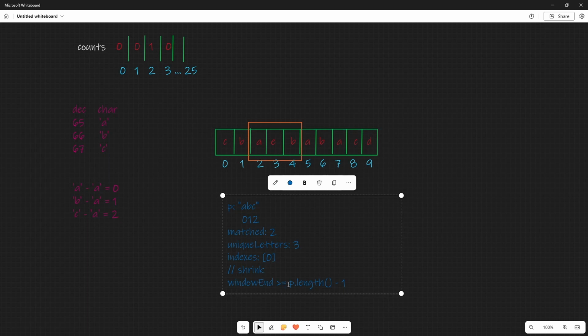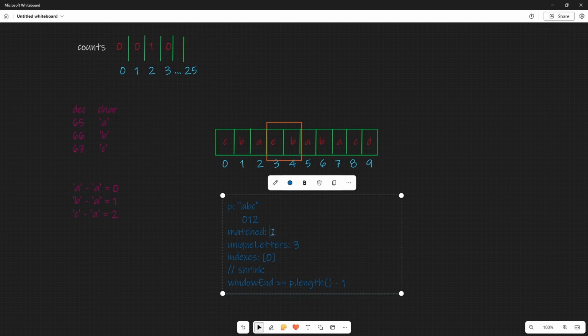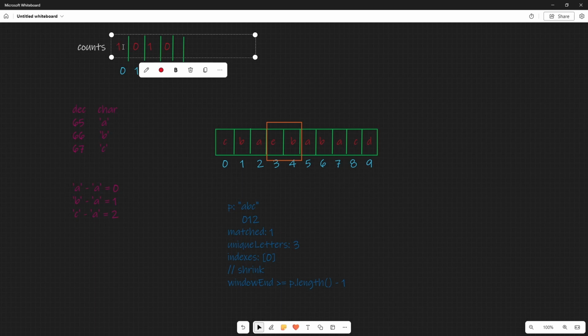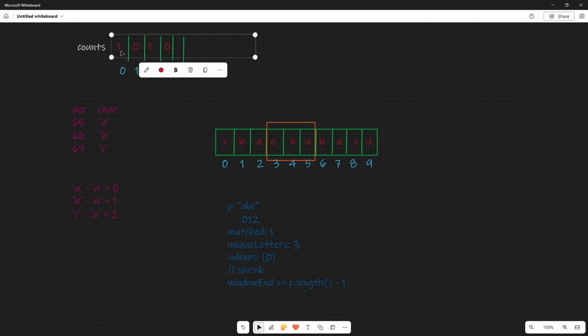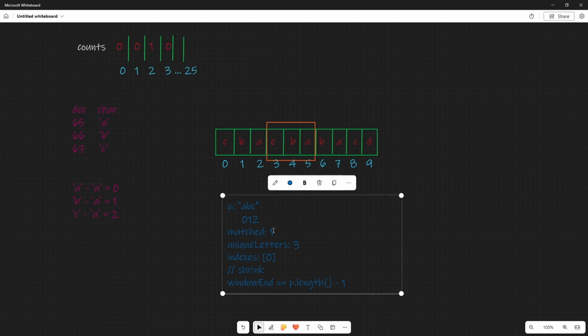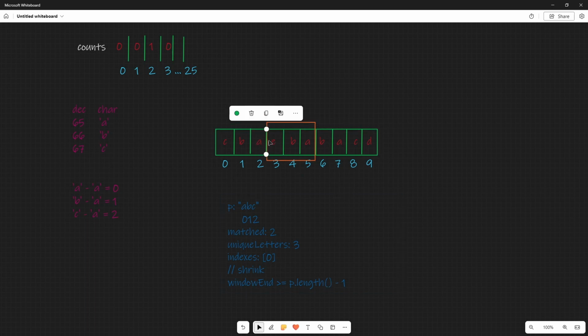And our window end is greater than or equal to p.length minus 1, so we're going to shrink this window. A just left the window, so we go to A. It was a 0, so we're going to decrement this matched. And so we increment this to 1. And then we grow the window. A just entered the window, so we go to A, which is 1. So we decrement. That just became a 0, so we increment our matched. And window end is greater. This is true, so we shrink this.